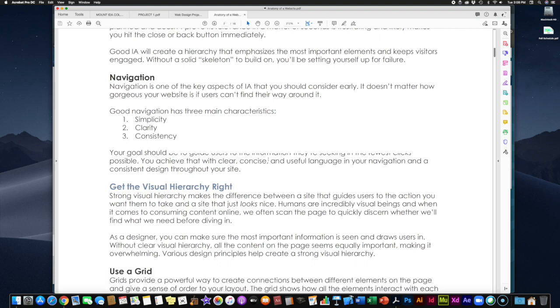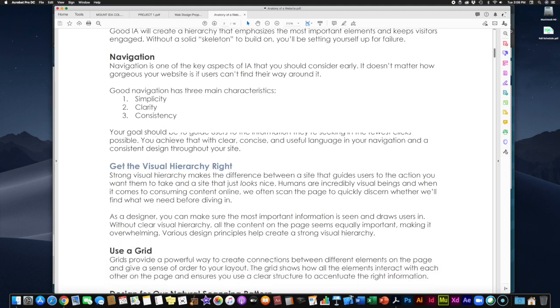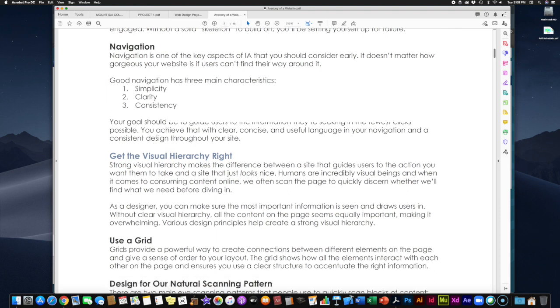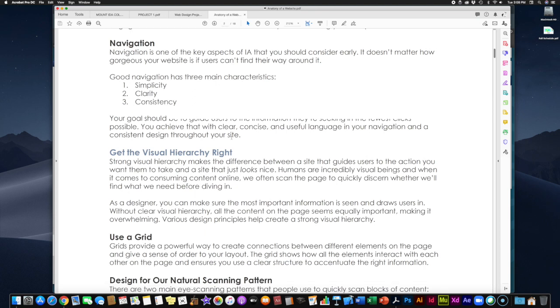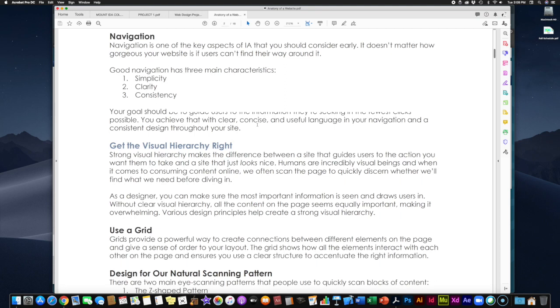Okay, your goal, of course, should be to make the simplest, most easy-to-use navigation possible. You achieve that with clear, concise, and useful language. Don't put more words than you need. You don't need sentences in your navigation. You just need words that say what it's going to do.